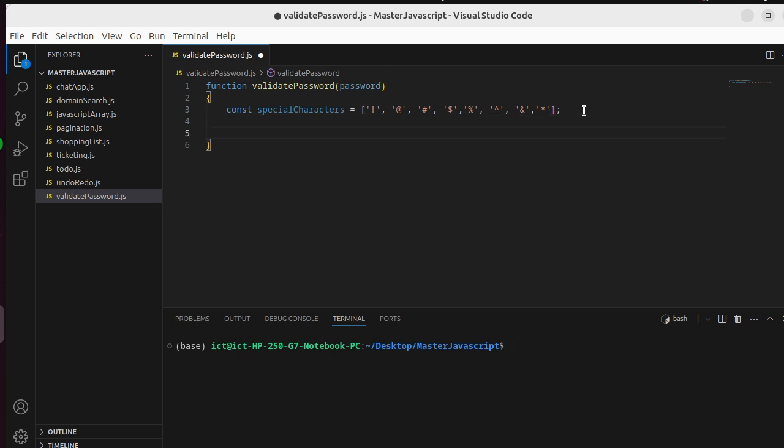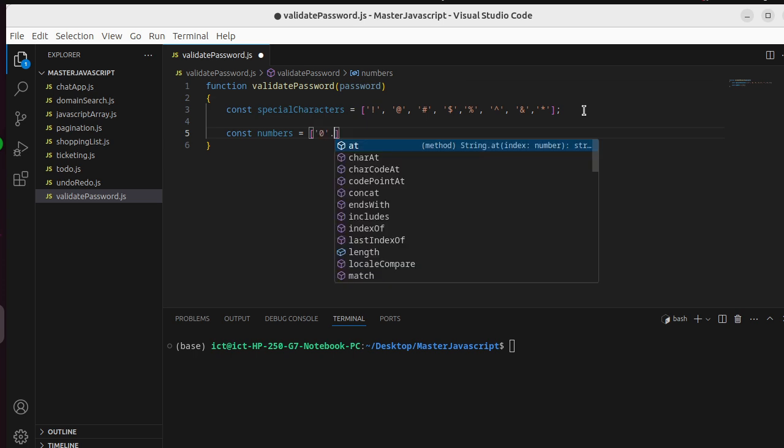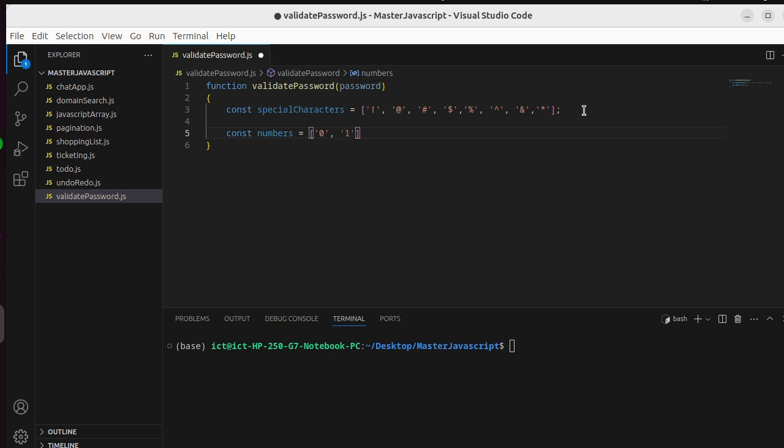And then I also want const numbers, which will have the array of numbers that we have. We have 0 that could be in our password. We have 1, 2, 3, 4, 5, 6, 7, 8, and number 9.